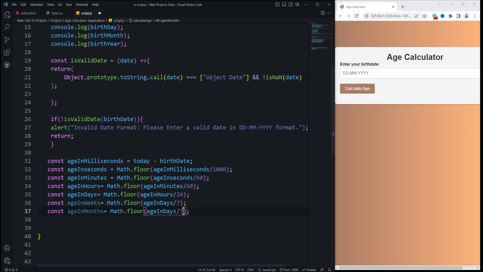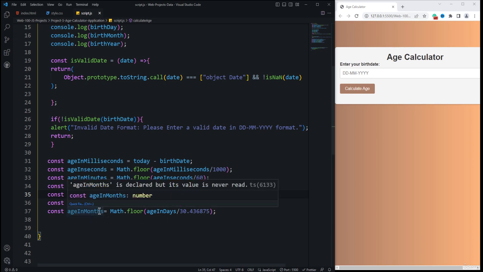We are going to divide the age in days, not weeks, age in days, by a value called 30.436875. This is a random approximate value. I can use 31 because some months have 31 days and some months have 30 days. So I'm going to use this approximate float value to get the nearest possible whole value, because this will not be exactly calculated. We are going to approximately calculate the age in months.